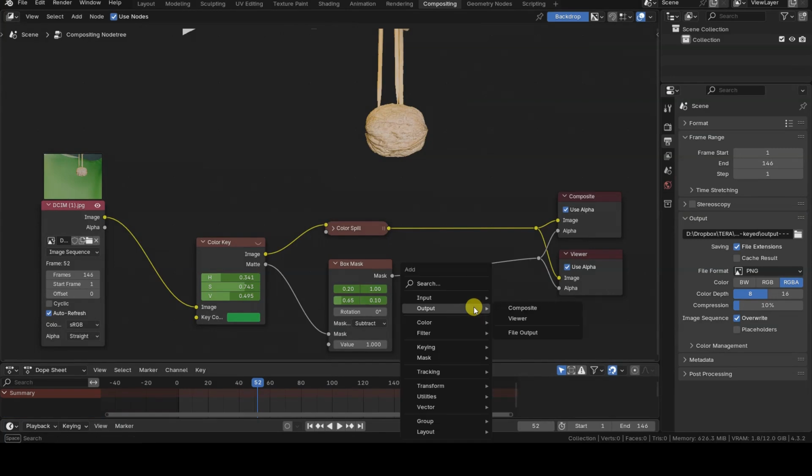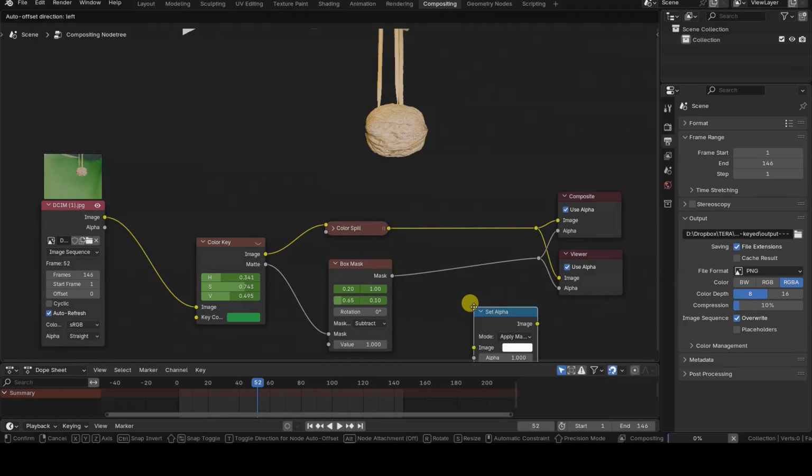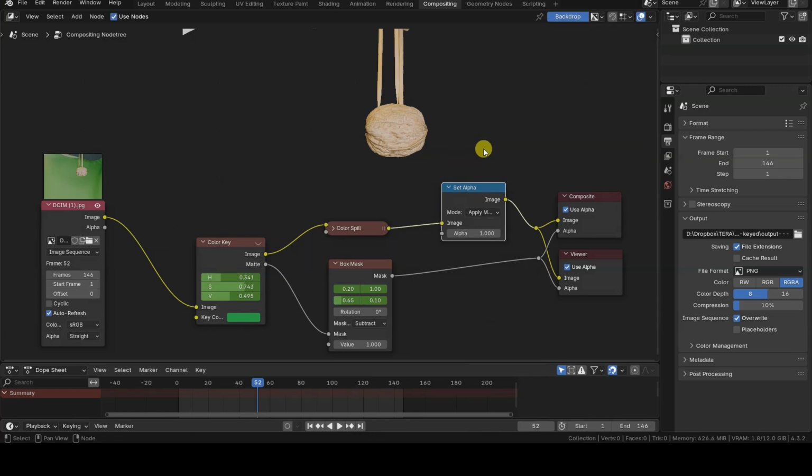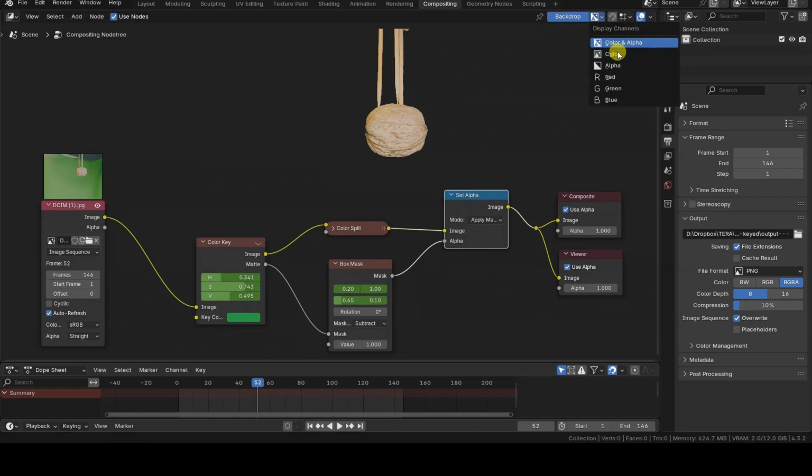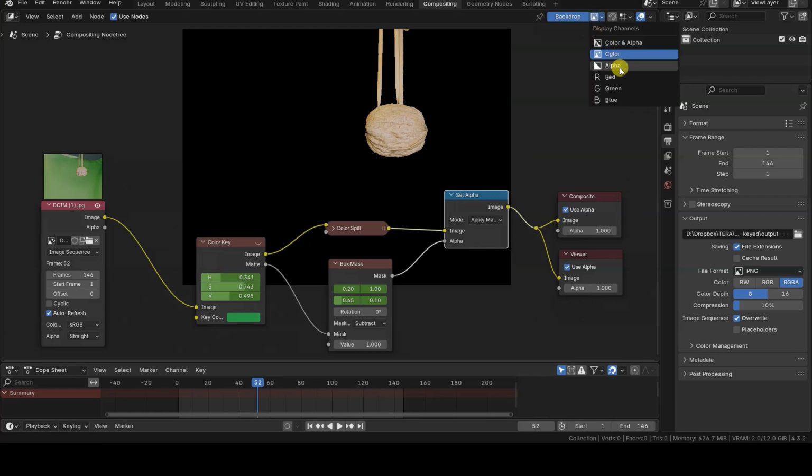To solve this issue, simply insert a set alpha node before the image inputs of both the composite and viewer nodes. First, I disconnect the alpha connections from composite and viewer. Then, I connect the image output of the color spill node to the image input of the new set alpha node. Finally, I connect the alpha input of the set alpha node to the output of the last box mask node in the setup.